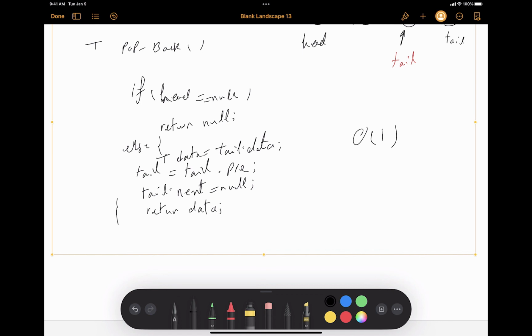In our next videos, we're going to talk about some other operations for the double linked list, which will be insertion of a new node and deletion of existing nodes.